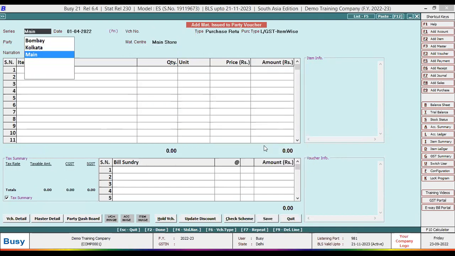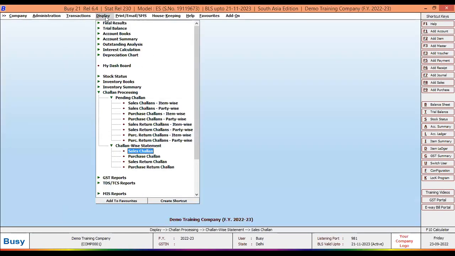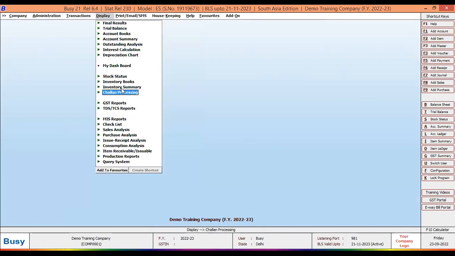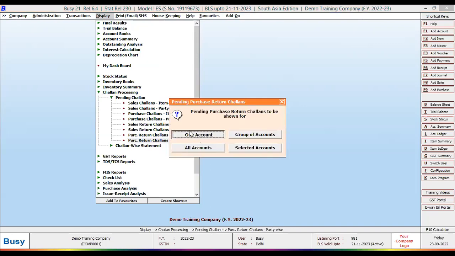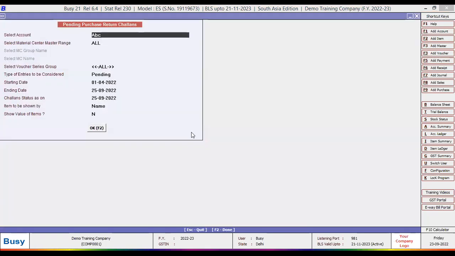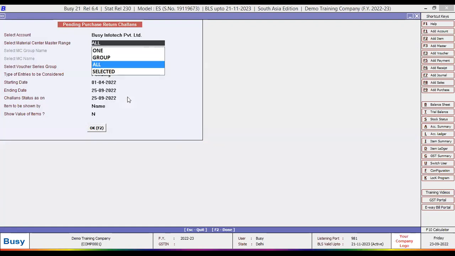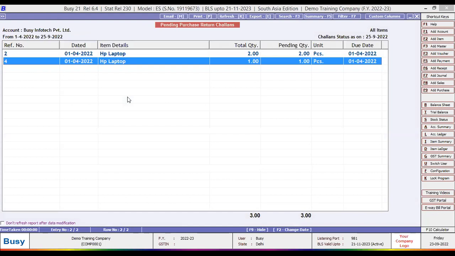So now this purchase return challan will also show as a pending challan. You can see from challan processing, pending challan. Under display option, challan processing, pending challan, and from pending challan you can see the purchase return challan item wise or party wise. Here I can see the pending challan, purchase return challan that has not been adjusted in the purchase return entry. So now you can see that total quantity that I have returned, I have one. This is the previous entry, and this is the current entry that I have done. It's pending, one piece, it's pending.